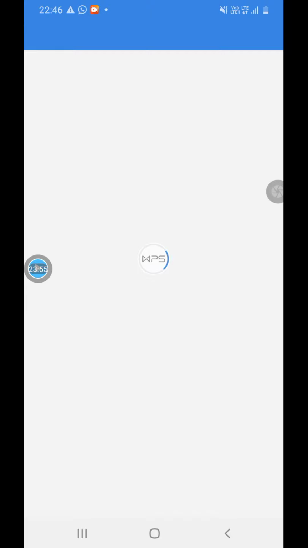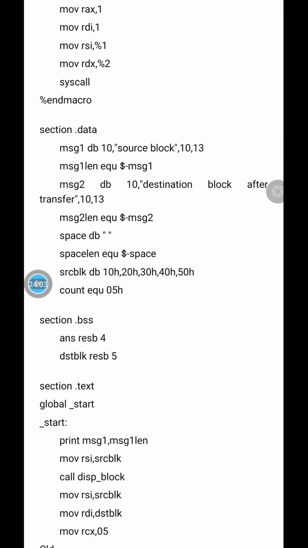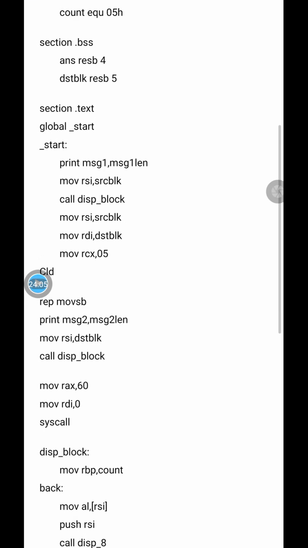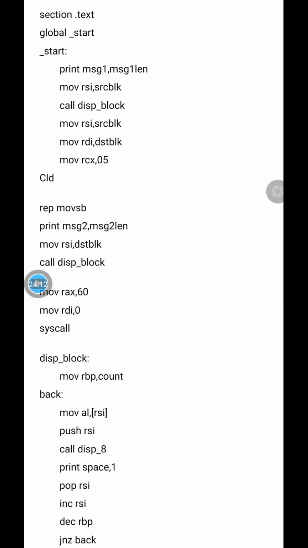This can be written with string instructions also. So we have to make some changes. All other things will remain the same. Only thing is that we have to use the same thing we are using. That means here we are displaying the source block. We are displaying the source block by call disp_block.